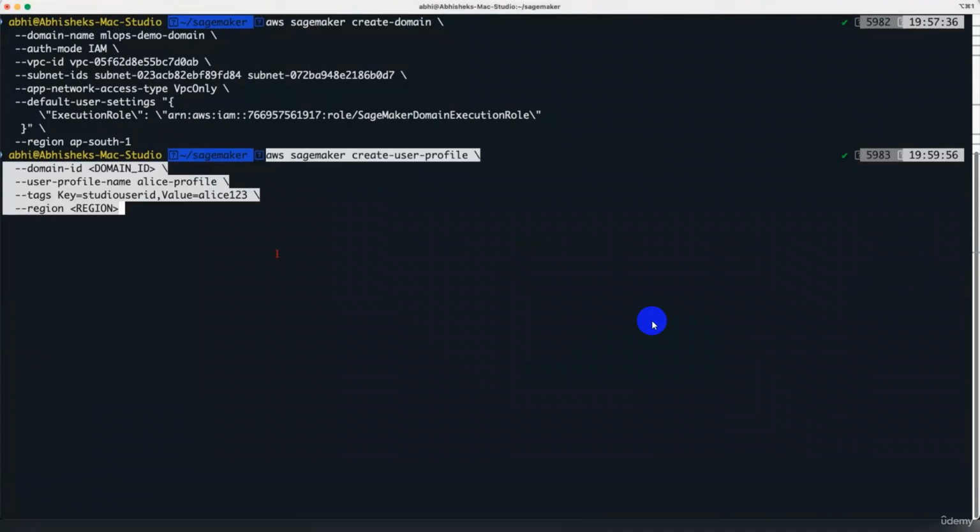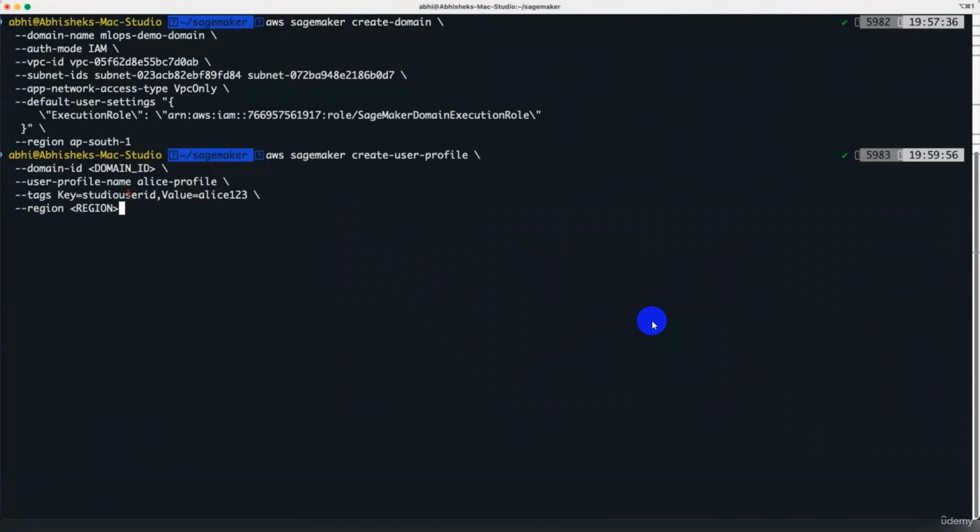aws sagemaker create-user-profile, the domain ID that we just created. I copied the ARN, so I'll just paste the domain ID here. In fact, you can also get the domain ID from the AWS console.